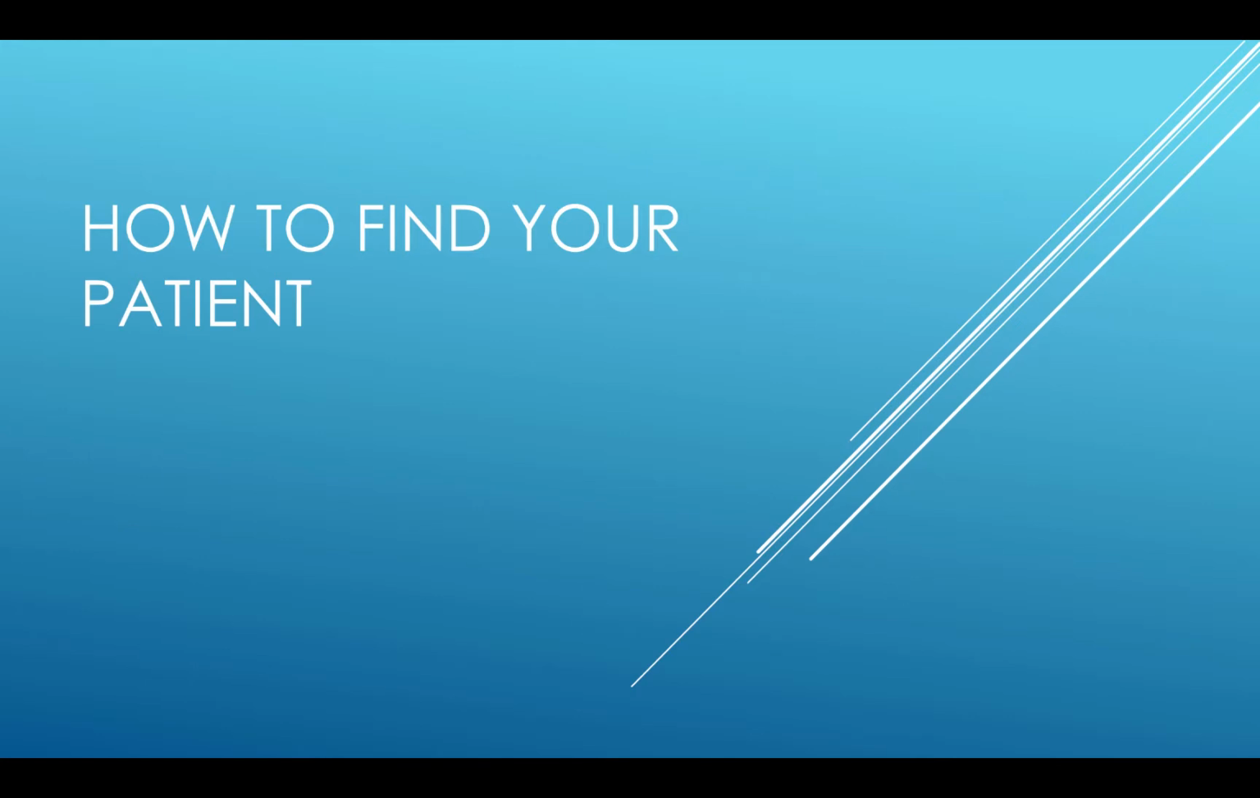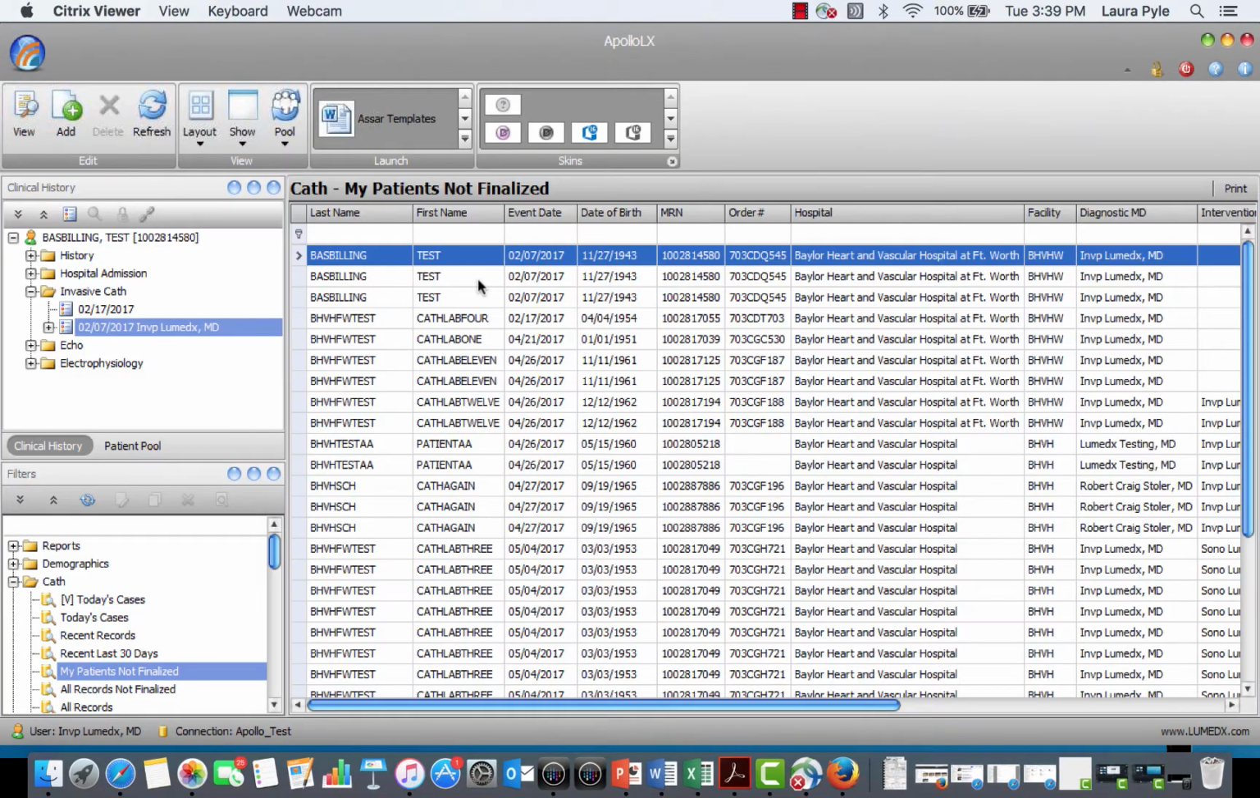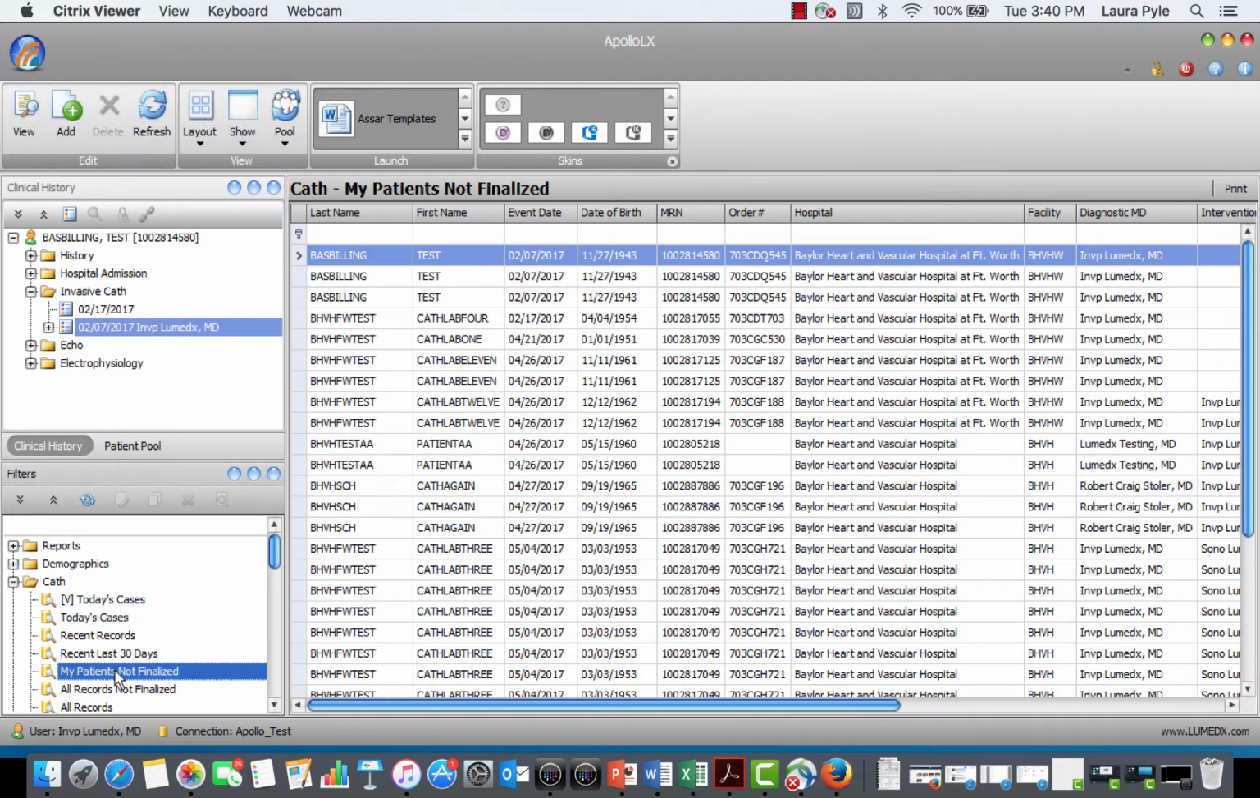How to find your patient. Once you are logged into Apollo LX, go to the Cath module under the Filters pane. Click on the My Patients Not Finalized filter.